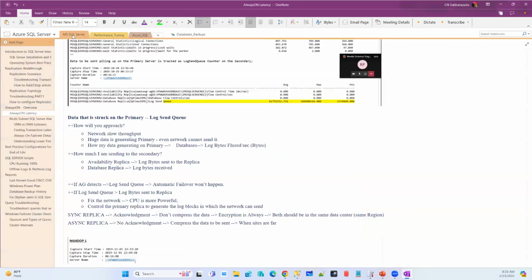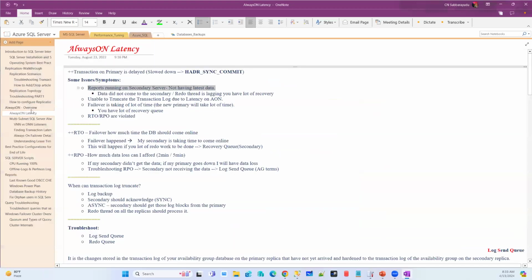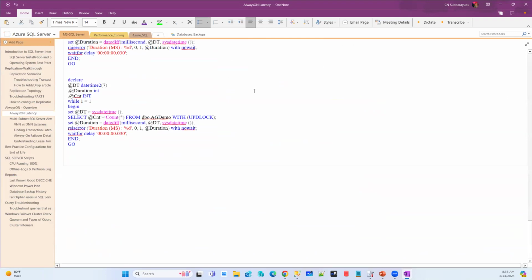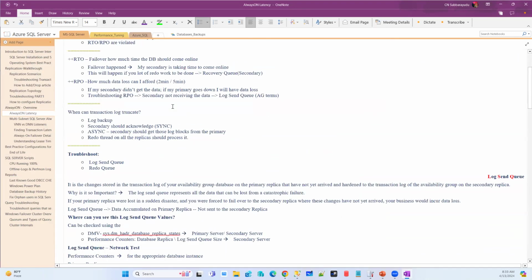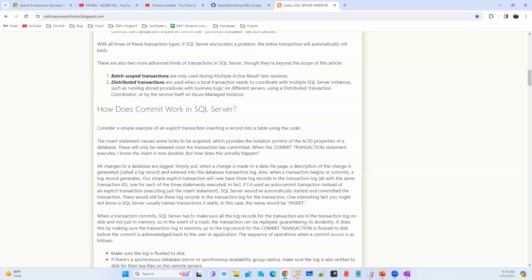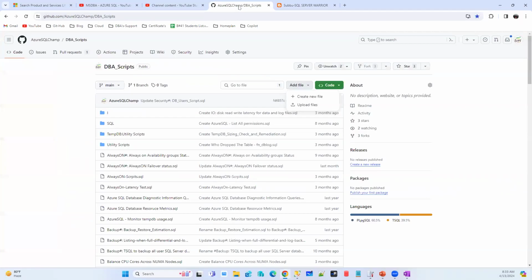So, prepare OneNote. If you have started to prepare backups, make one page for backups and different types of backups, and whatever you are learning, whatever blogs you find, add it here for your reference. You can save this OneNote, it saves automatically, you don't need to save explicitly, sir. Use OneNote, use GitHub repositories, use blogs.